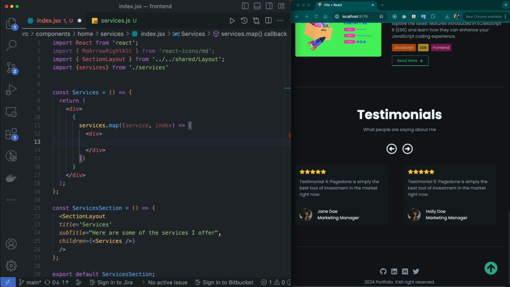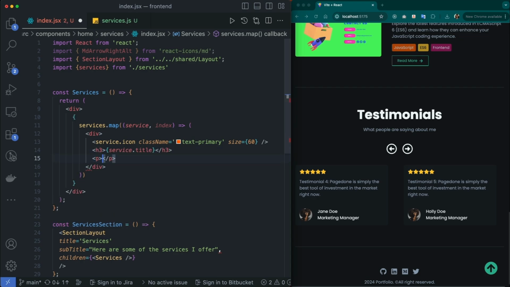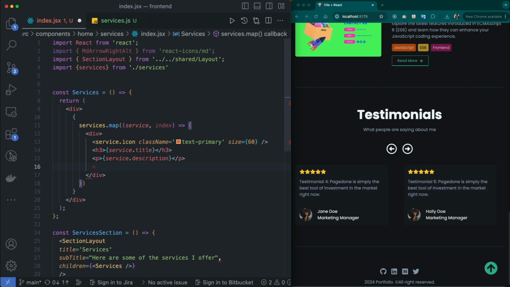Inside this, I'm going to add the service's icon and give it the following class name. I will make it text primary and give it a size of 60. I will also render the service title and the description of the service. Lastly, I will put the arrow that I imported from React icons down here. This is just for styling purposes and this arrow doesn't have any functionality. Now let's go ahead and provide the key as this index.